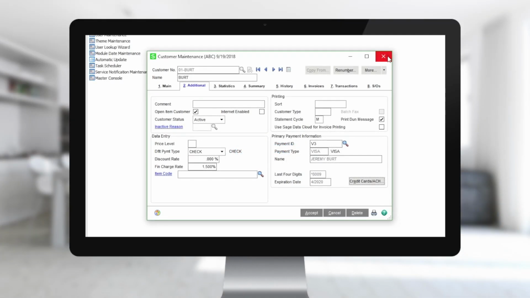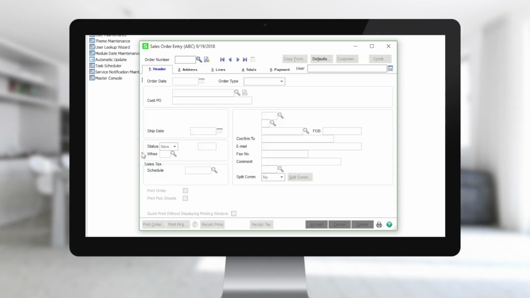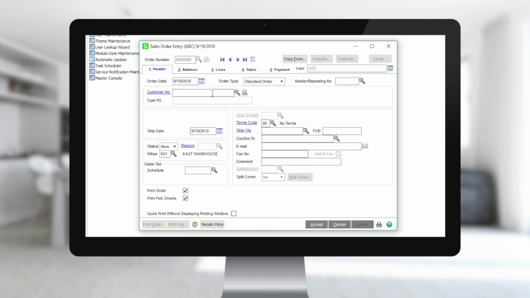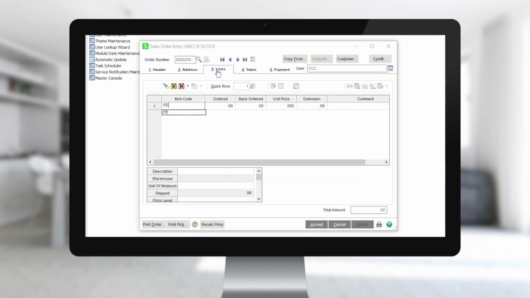I'm going to show you a process through sales order entry. We're going to do a mixed process that is a sale with a pre-auth to show you how those pop up individually depending on what type of process it is.